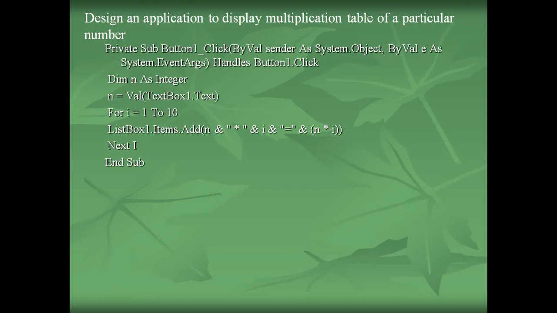To generate multiplication table, for loop is used. For I is equal to 1 to 10. Starting value of I is 1. That is, we are going to generate 5 into 1. If the n is 5, 5 into 1 equal to 5, 5 into 2 equal to 10. In the same way, up to 5 into 10 equal to 50. So we have I is equal to 1 to 10.